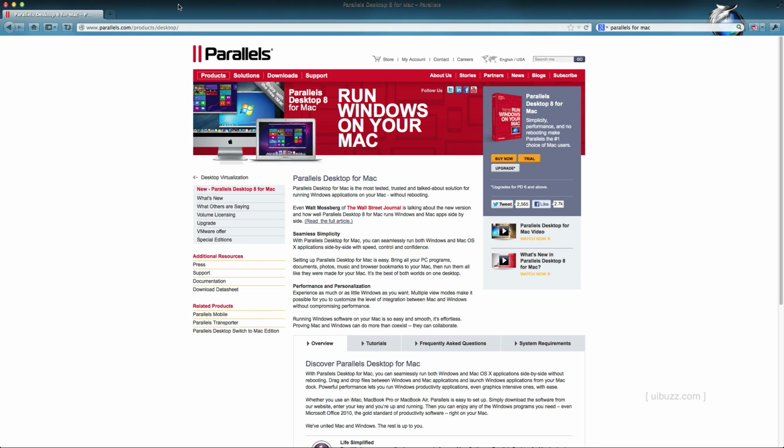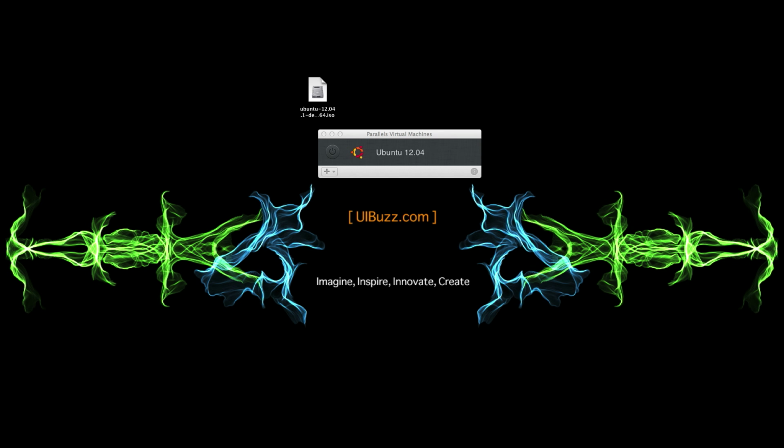So let's go ahead and start here. I'm going to close the browser. I already have Parallels running here, and ignore what I've got here. This is a previous one that I use. But I'm going to click here, and notice that I've got my ISO file downloaded from Ubuntu here, in this case 12.04.1, and it's the 64-bit version that I'm going to be installing.